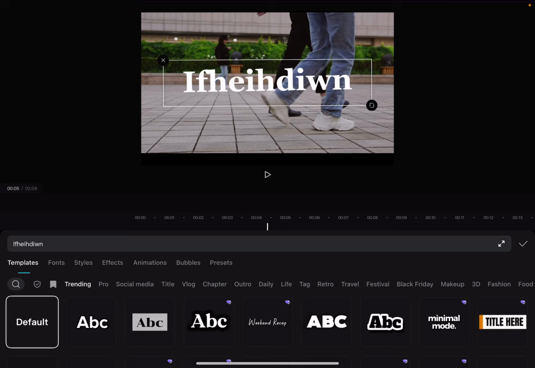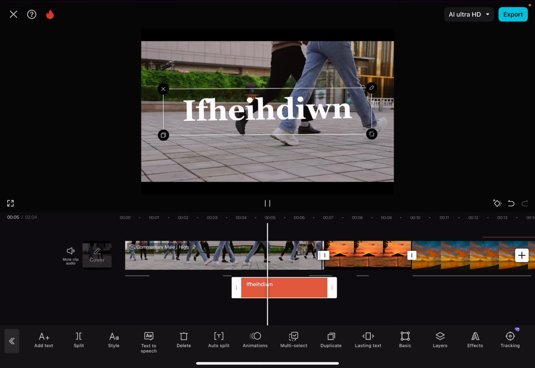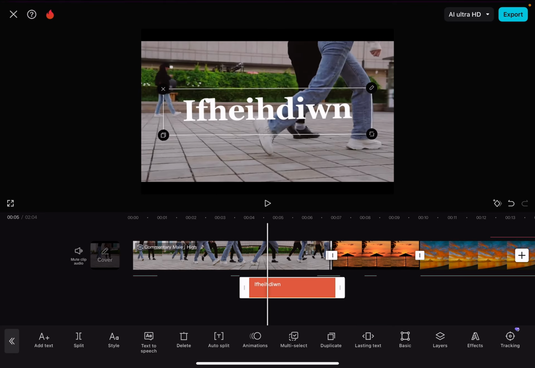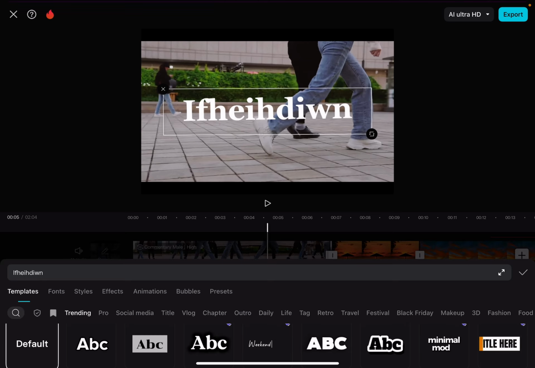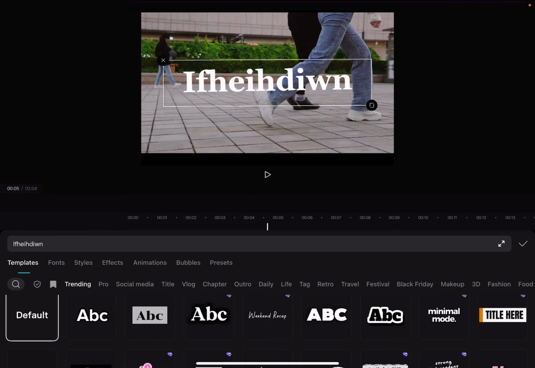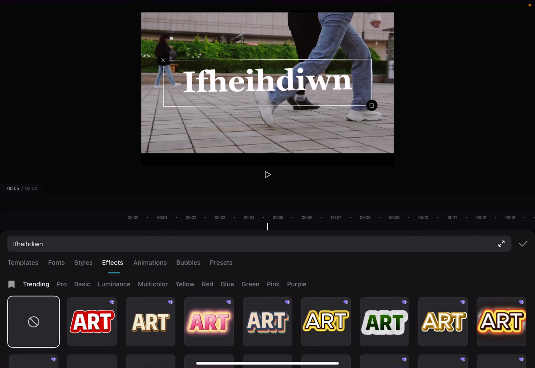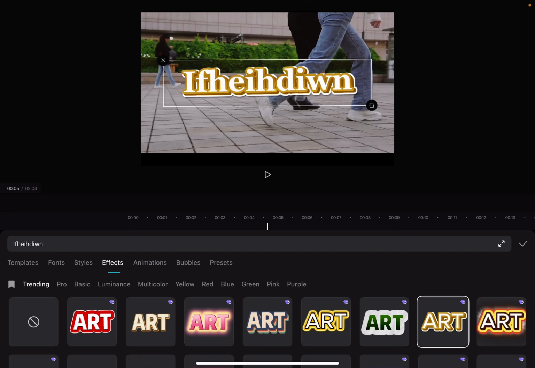Just open up the CapCut project, then tap on the text where you would like to add effects, then tap on style, and this menu is going to appear on the bottom of the screen where you can select the effects tab, which is going to be the fourth one. And from here, you can select any type of text effect.